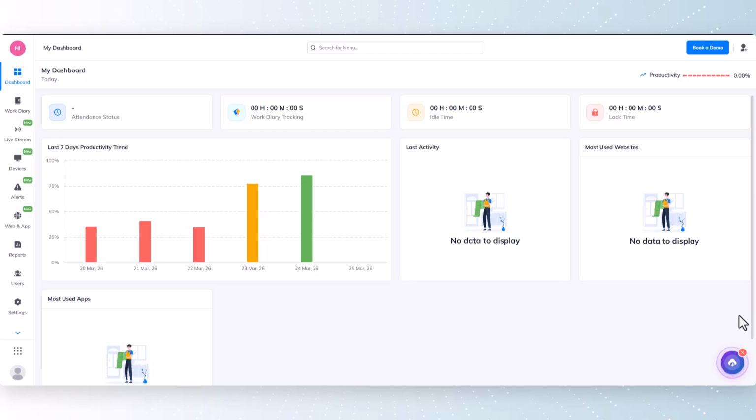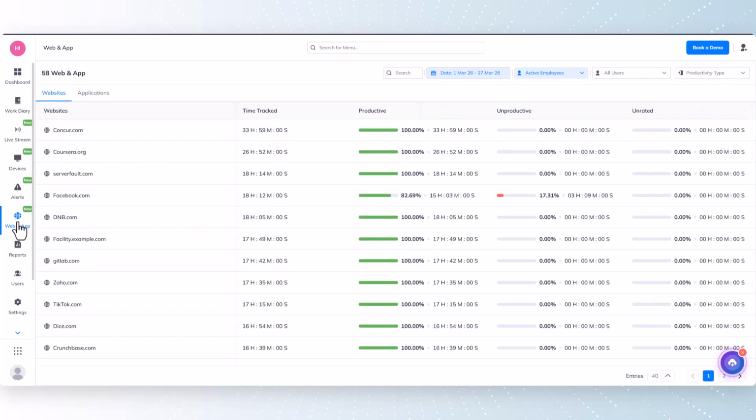In today's video, I will show you how to use the web and application usage dashboard in your organization to track which websites and applications are being used, their productivity status and detailed employee usage. So let's get started. To check the web and application, first of all, I just have to click on this web and app. Now let's look at the website option.